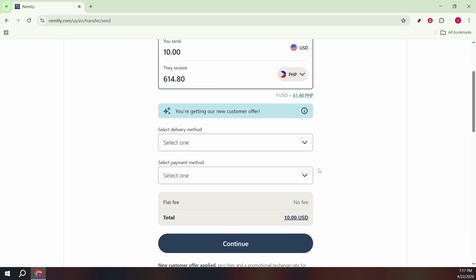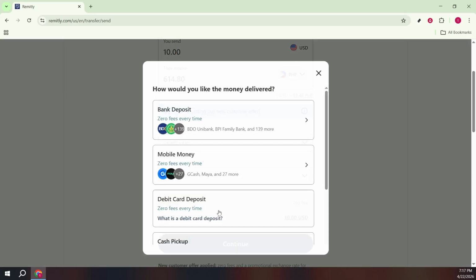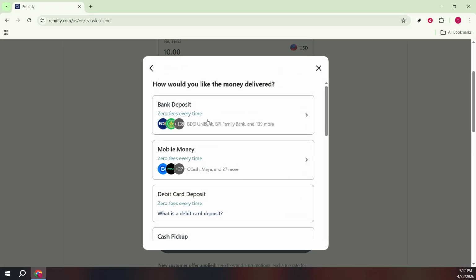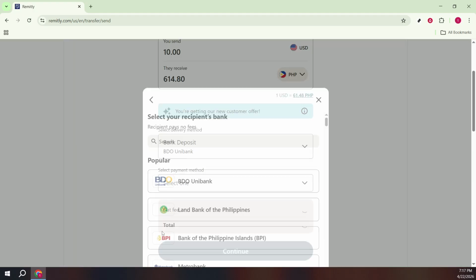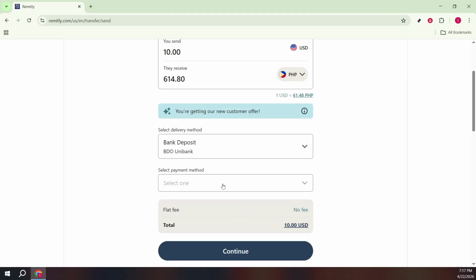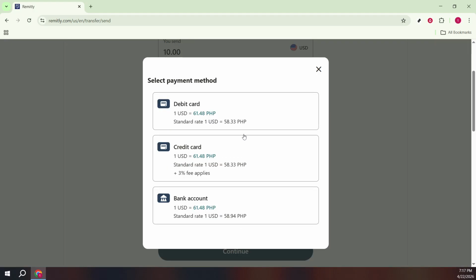Choose your payment method next. Depending on your location, you might see options like bank transfer, debit card, or credit card. Cards typically deliver faster but can carry higher fees, while bank transfers may be more economical and can have different processing times. Pick the option that best matches your priorities for speed and cost.